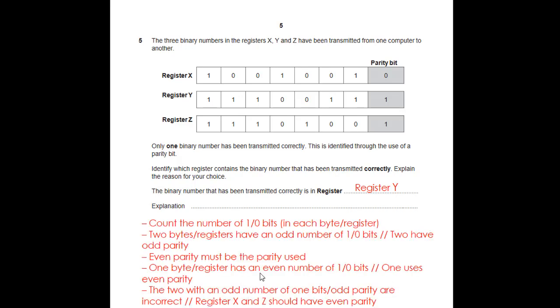All we have to do in the explanation is pretty much just say what we did. So we counted the number of ones and zeros for each byte. We compared them. We knew that it should be even parity because only one of them should be that. And the two with an odd number should have the different combinations here to make them all even. So you just need to basically say what you did, that you went through, checked each digit, checked the parity bit, checked if it was even or odd, and say that's how you spotted the one that was wrong.